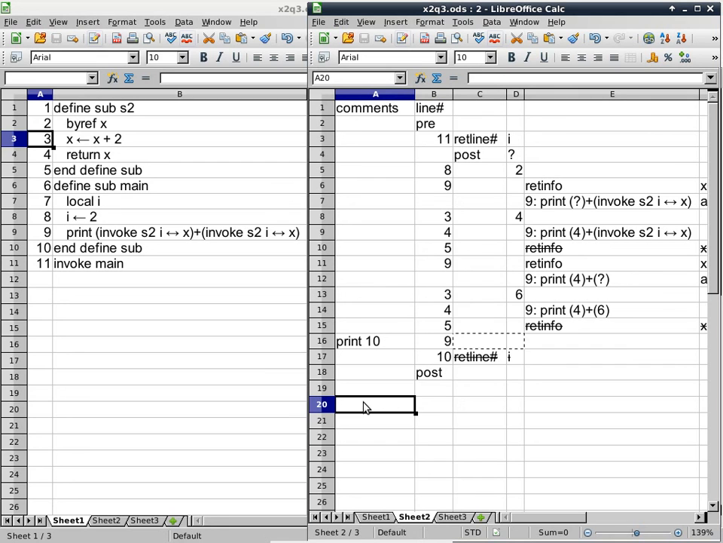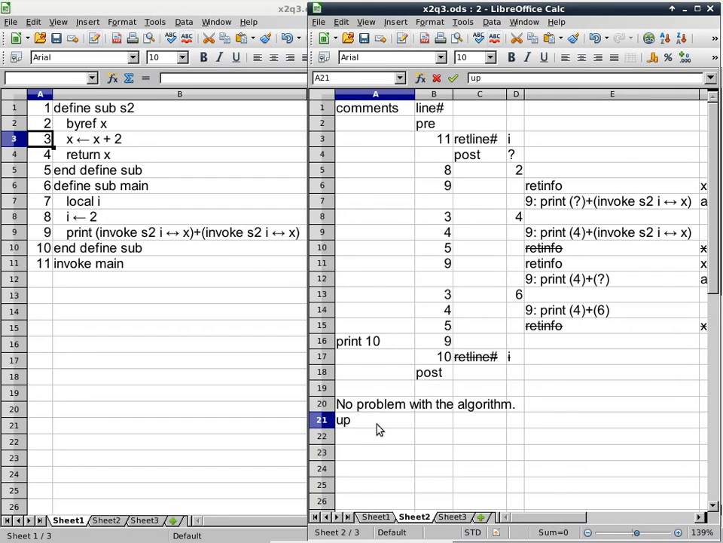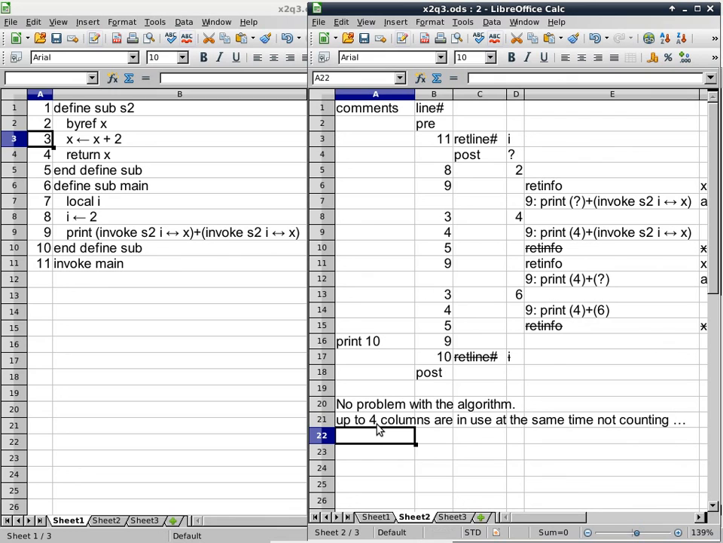So to answer the questions in the test, the first question is, is there any problem? There's no problem with the algorithm. And then we skip to question number 3, trace the algorithm, going to line 4. Up to how many columns are in use at the same time, not counting the comments, line number, and global variables? In this case, it is columns C, D, E, and F. So there are 4 columns in use during that time. So we say up to 4 columns are in use at the same time, not counting the ones that we are not supposed to count.